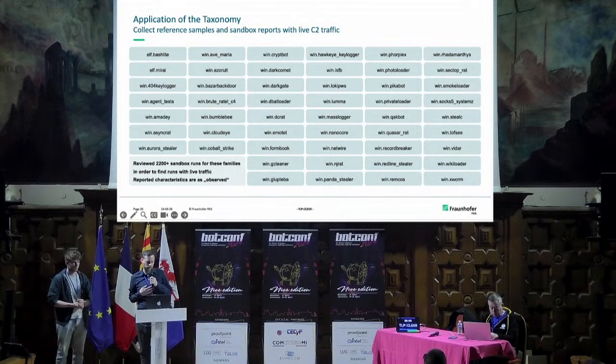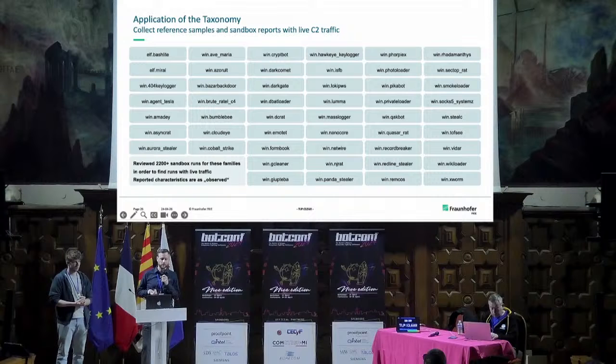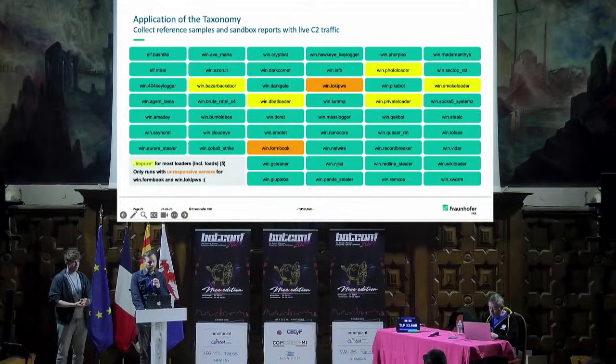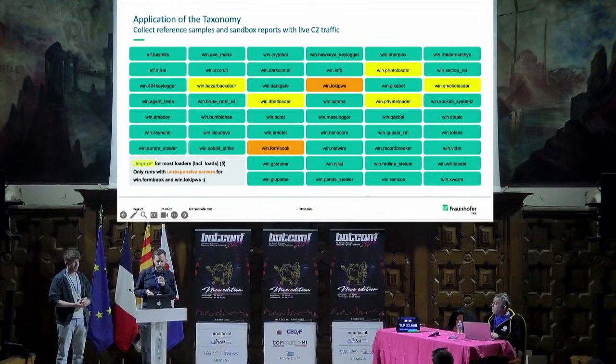Yes, so as already was shown by Steffen before, this is the collection of malware families we were looking at. In order to find live sandbox runs for them, I think we had a look at more than 2,200 sandbox runs to find one for most of those families. For many of them, it was pretty easy. For some, it was so hard that I think I looked at 400 or 500 sandbox runs, and I was still not able to find one with responsive servers. So it was quite a bit of effort.